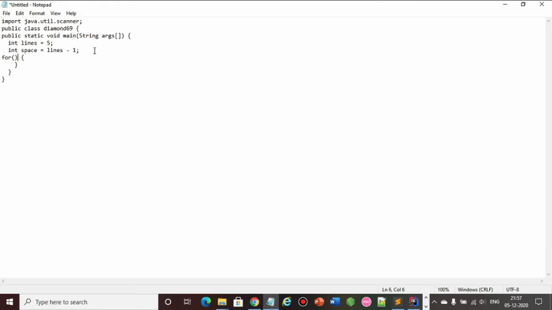So anyways, now you create a loop. Inside this loop, let's call it a equals 1. So this loop is going to be to change the lines. There needs to be some change. Okay, so if a is less than or equal to lines, then a plus plus.